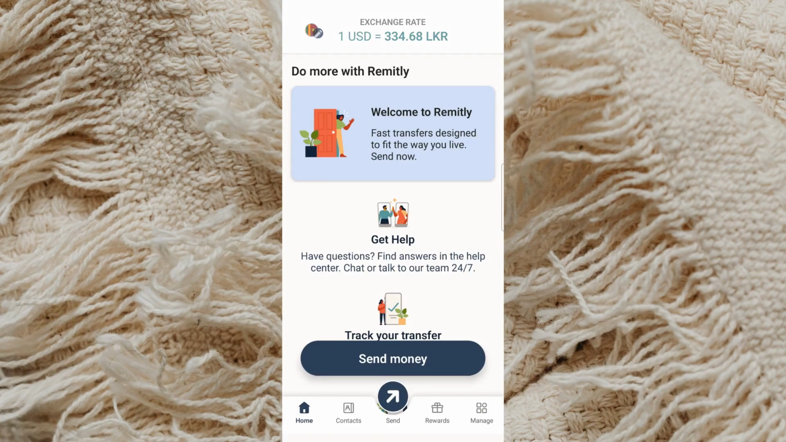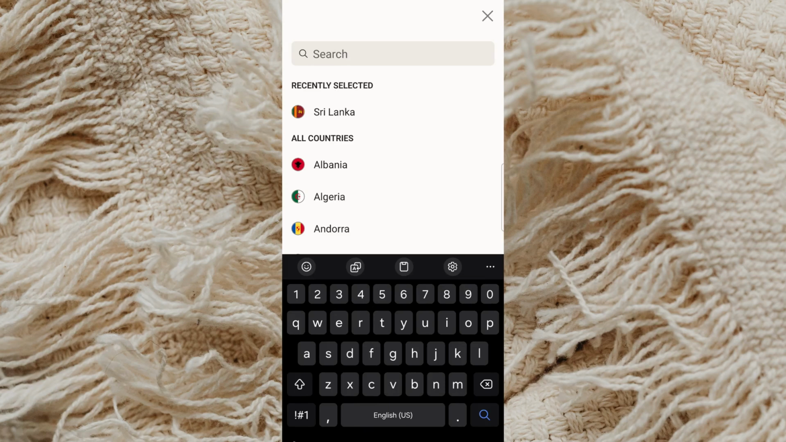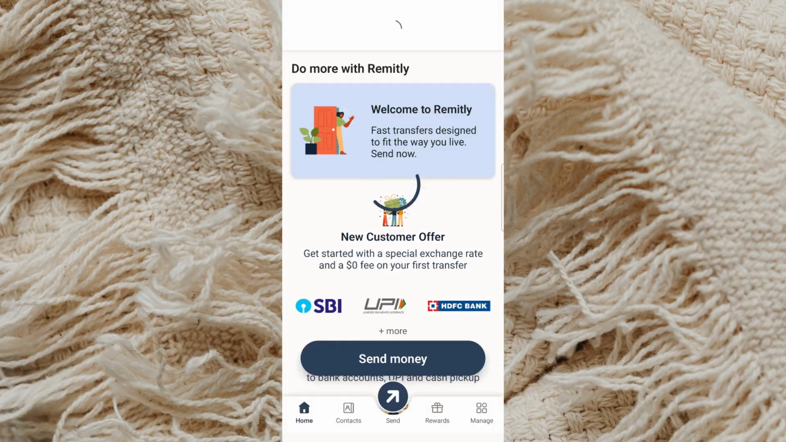This step is important because it sets the transfer route and makes sure you see the correct options for sending money. After selecting India, click on Send Money. This will take you to the Transfer Setup screen where you can begin entering the details for your transaction.